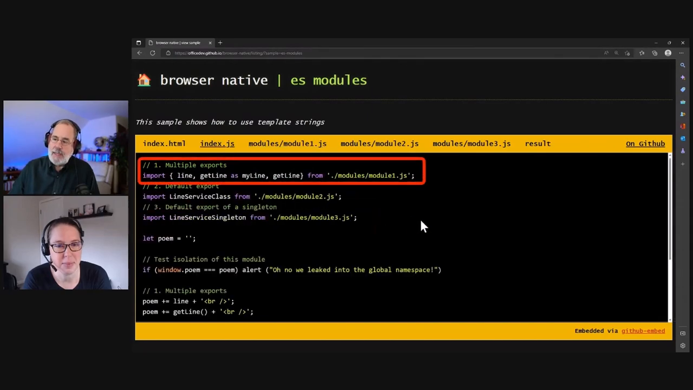So it's going to be import line. And that means it's going to go after that by name. And it's also going to be called line inside of index.js. Whereas the second one, just to show a lot of variety, I'm going to import it twice. Once with a different name, so the getLine function, I'll import that as myLine, and then I'll also import it as getLine. So I could use either of those to access that function.